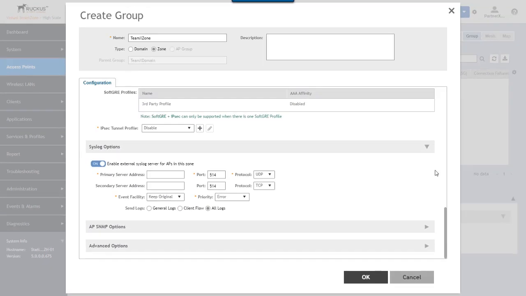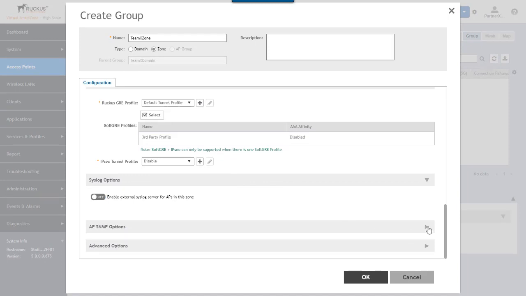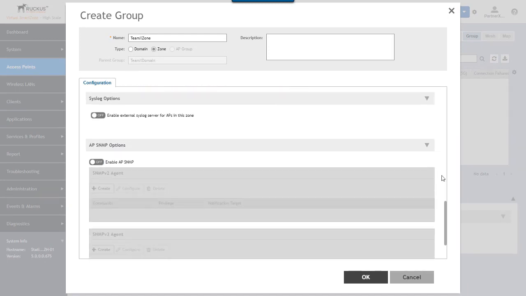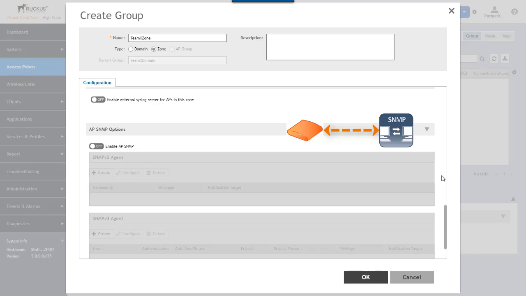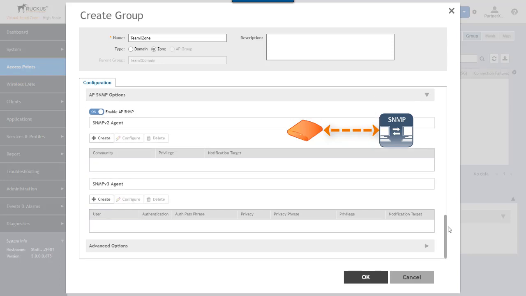So as with syslog, we also have the option, I'll disable this, to enable SNMP for the access point. So this is, again, the AP sending information to an SNMP server. So when this is enabled, we have the option to configure an SNMP version 2 agent and the community and the target for where we're going to send traps or who can query the AP, or we can configure an SNMP version 3 agent, which provides a little more secure access to the access point for collecting information. And then of course you can configure a target for traps to be sent from the AP to an SNMP server for event notification information.